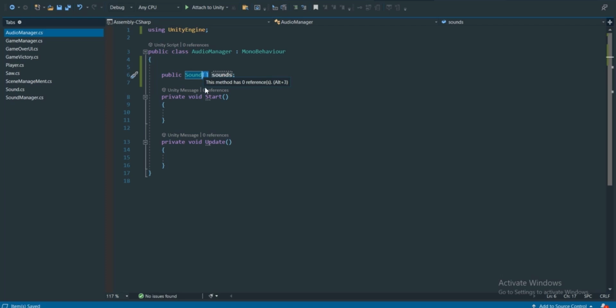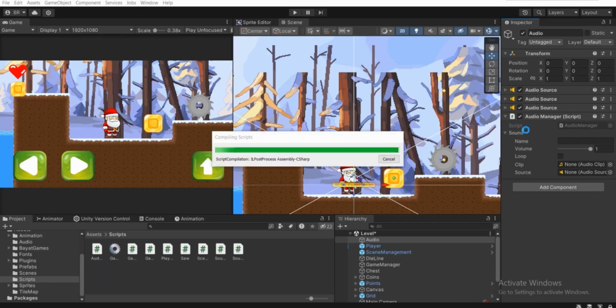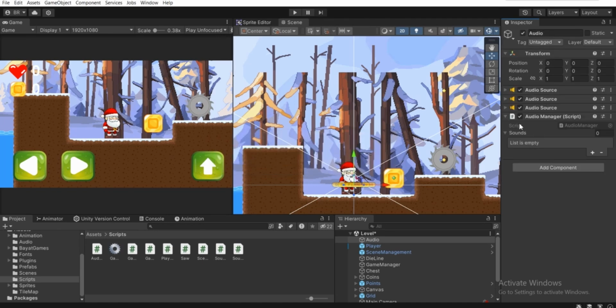Control S to save your code, and if we go to the script, we're going to be able to see the sounds array appear right over here. So just wait, and we can see the list is empty, the sounds array.